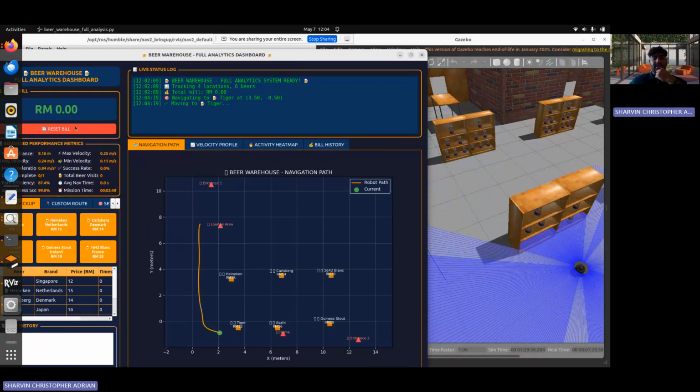Okay, robot's there. Now look at this total bill. Okay, 12 ringgit. You see, it reached the Tiger and it took a total time of 43 seconds. And it added 12 ringgit. So total bill is now 12 ringgit. Okay, so the analysis we can see here, but let's make a few more trips so we have a better overall picture.